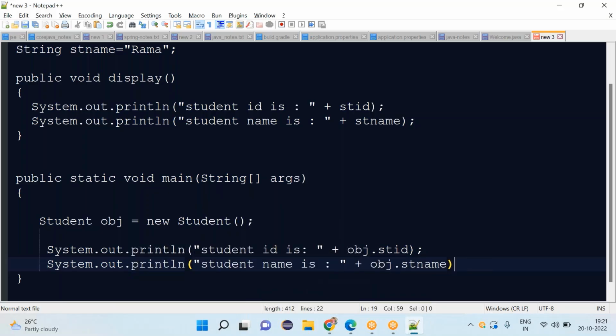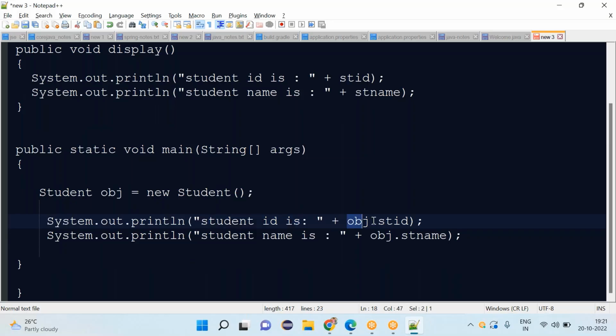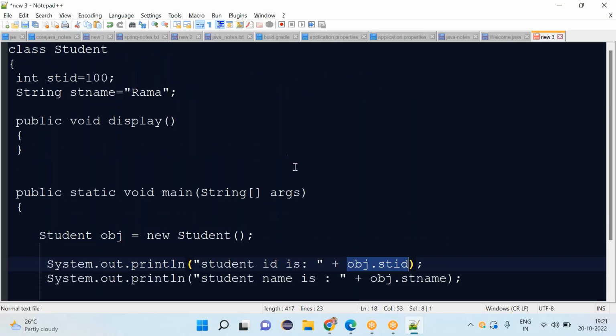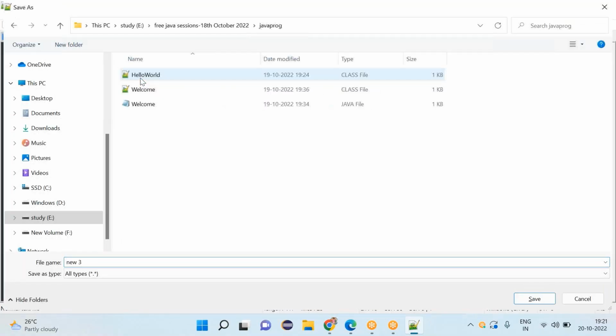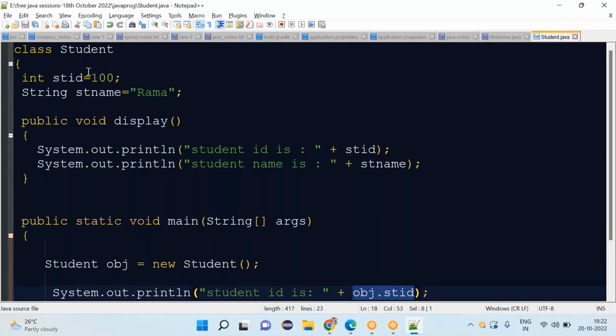Why am I using the plus operator? As I told you, whenever you wanted to append a string with some other data, we have to use the plus operator. You know the syntax of obj.stId and obj.stName. Let me save this program. Control S. I wanted to save under Java prog, as you know already, Student.java. I am giving my file name and class name, both the same. Yes, we can give that, I have shown you yesterday.